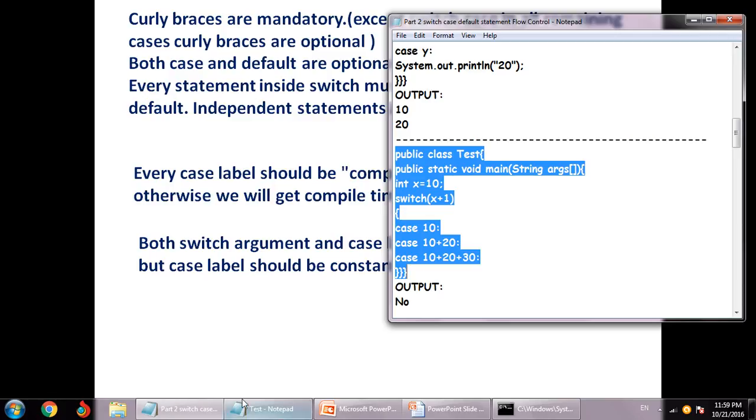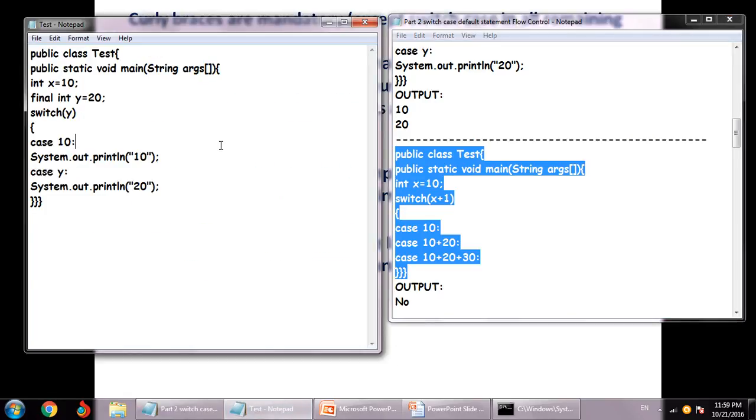So copying the program and pasting the program. In this case we have the expression in the switch argument as x plus 1. We have declared x over there. Remember in the previous example, when we had x over there and tried to access the case using the statement y, we got the error.